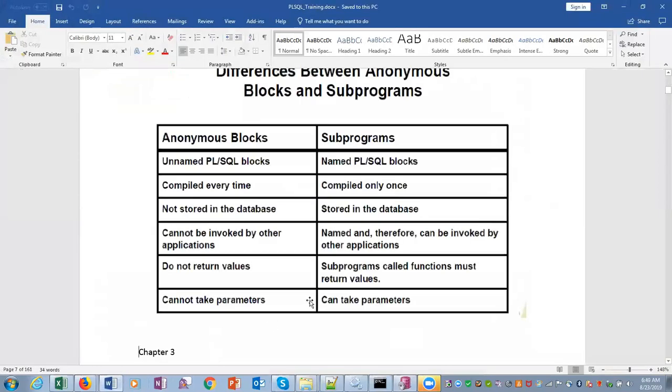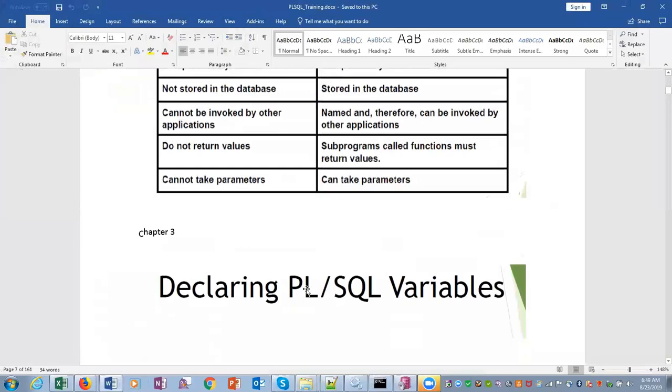Now we'll move on to the next chapter. The next chapter is declaring PL/SQL variables.